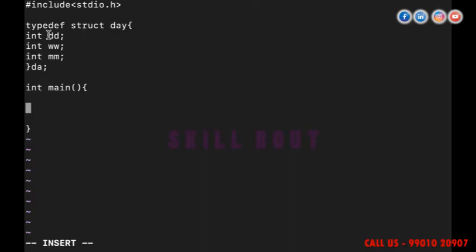I want to declare this variable, so I'll write da d1. Now how do I want to store this? I can define it directly like this. What is the day today? 3, then 7, and then 10. All right, so this is what I'll be doing.